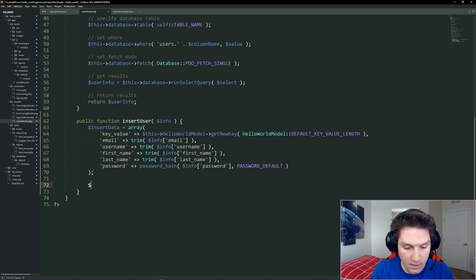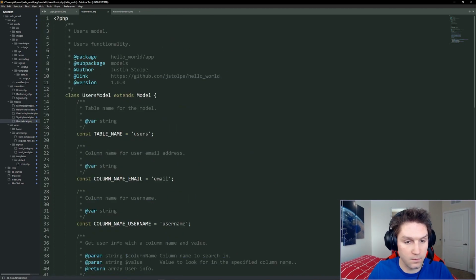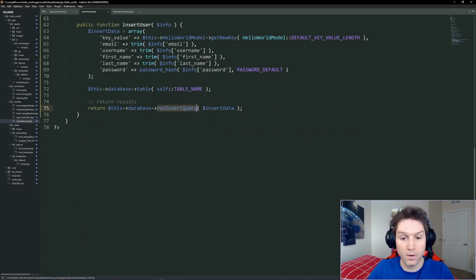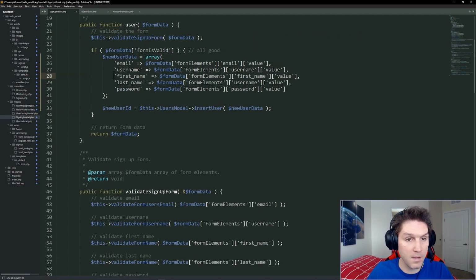Now we have to insert the data. So we're going to specify our table name to be the users table, which is defined right up here in our constant, users. And then we're going to return our run insert data function, which returns the ID of the row that was inserted. And into our run insert function, we're going to pass our insert data. So we want this data right here inserted into our users table, and this function will take care of that for us.